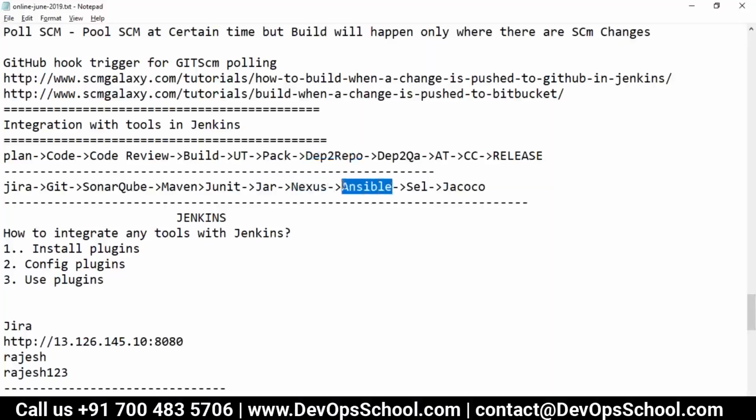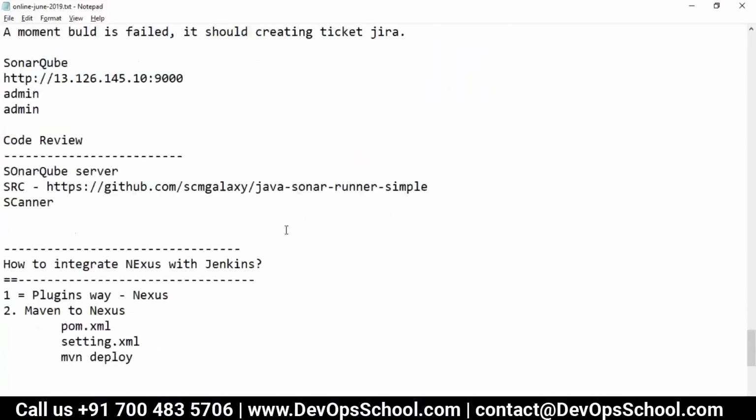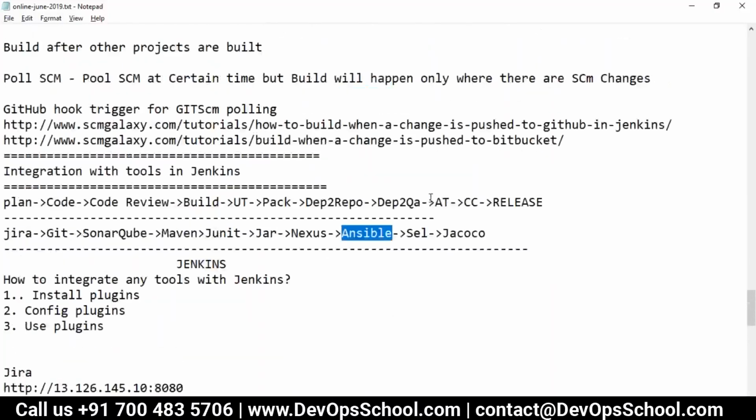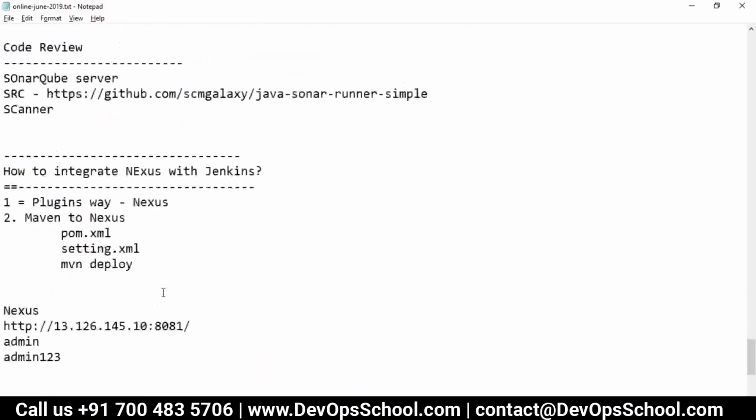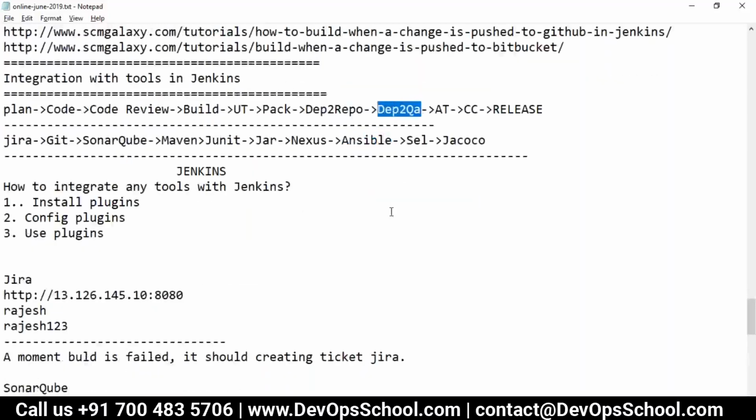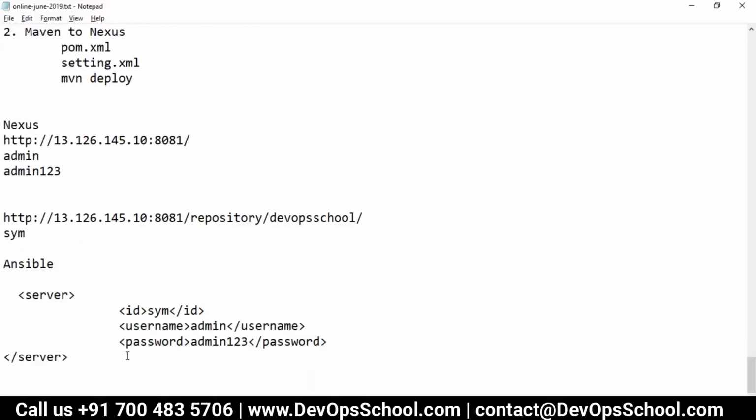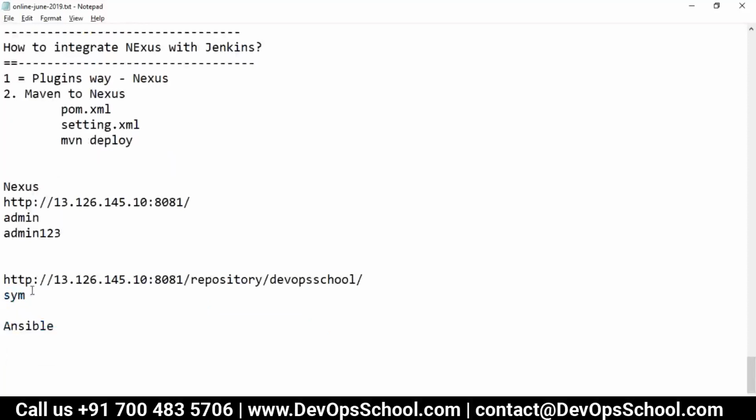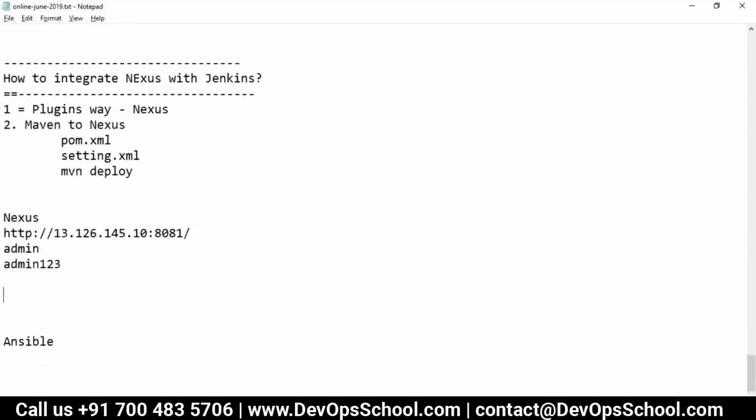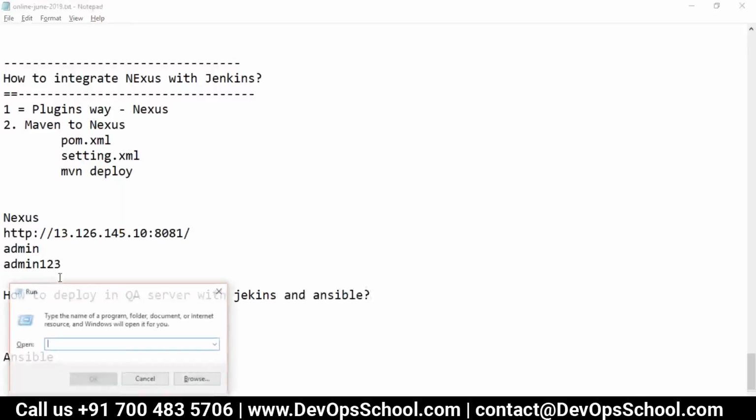Now Ansible. So what is Ansible? I think we have a session next Tuesday, I guess. So you have to deploy in the QA server. Let me delete all this unnecessary stuff which we don't need. So you have to deploy. Now the question is how to deploy in the QA server with Jenkins and Ansible. So first thing, let's understand the architecture of Ansible in short.